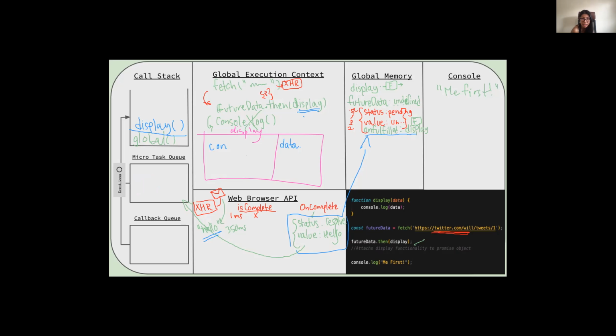So what's the data first? What's the data that we got back? It will go to see where the data comes from. Oh yeah, it's from that display.